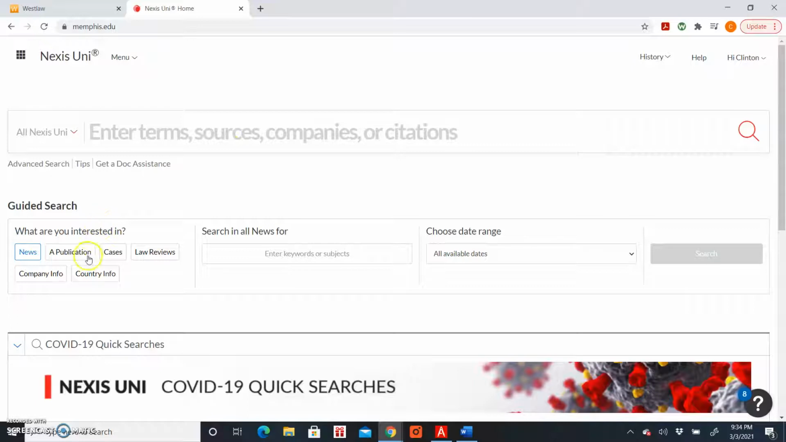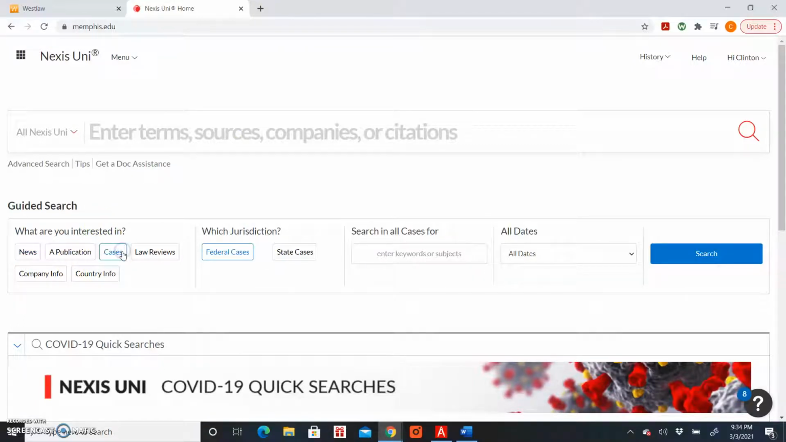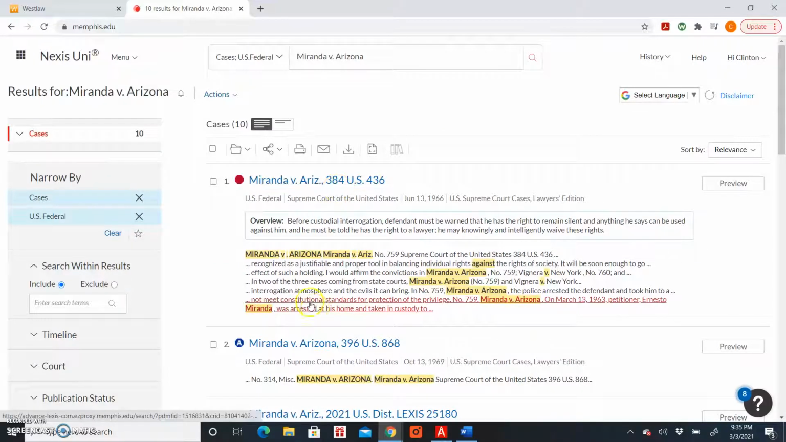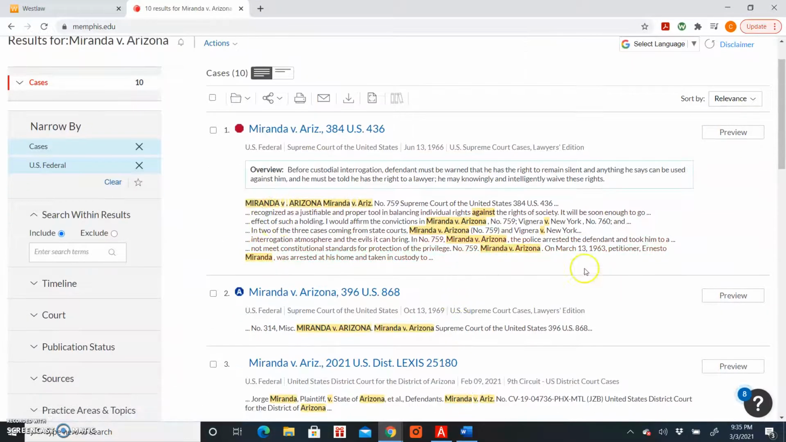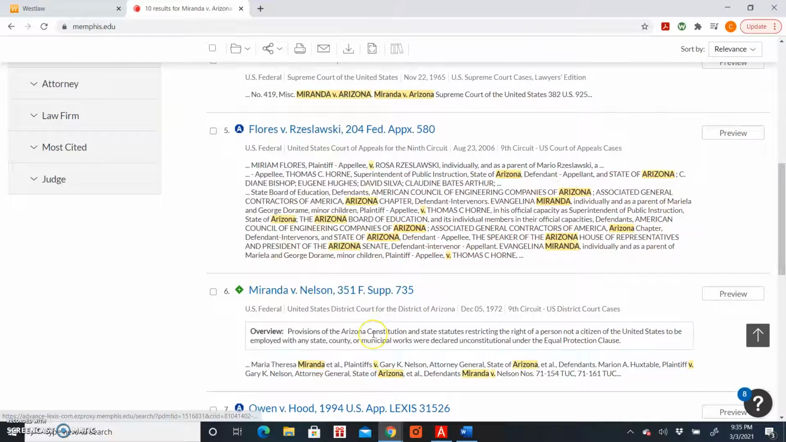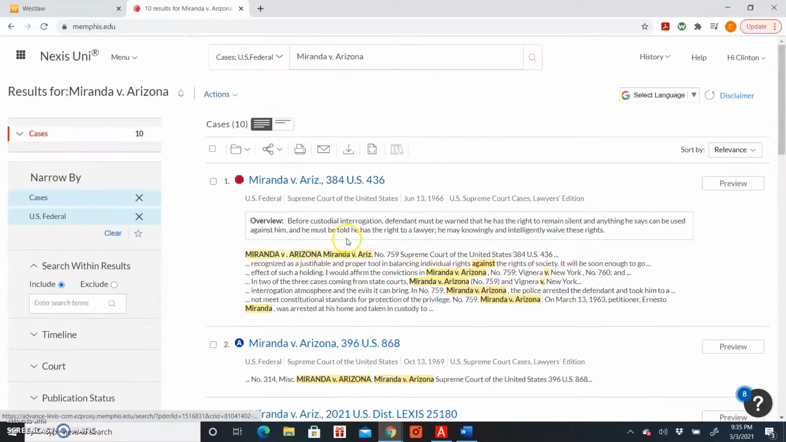I'll try guided search. We'll do the same thing. Cases, we'll see federal cases. We'll type in Miranda versus Arizona. And let's see what we got. So it pulls that up immediately. And it's got different bits and pieces of it here and there. It touches on different subjects. But the main case would appear to be right here.